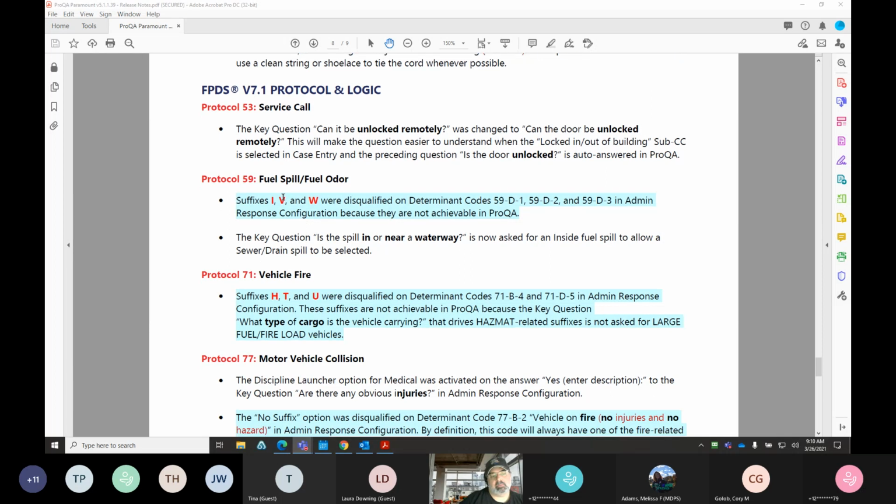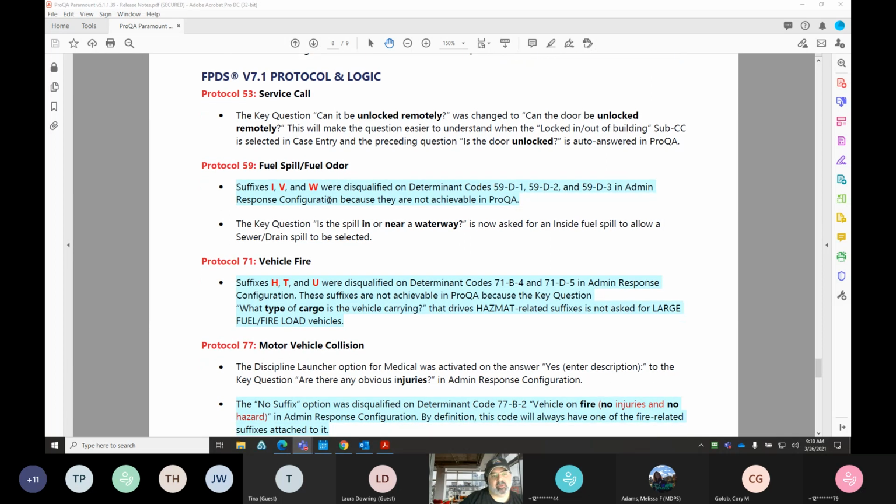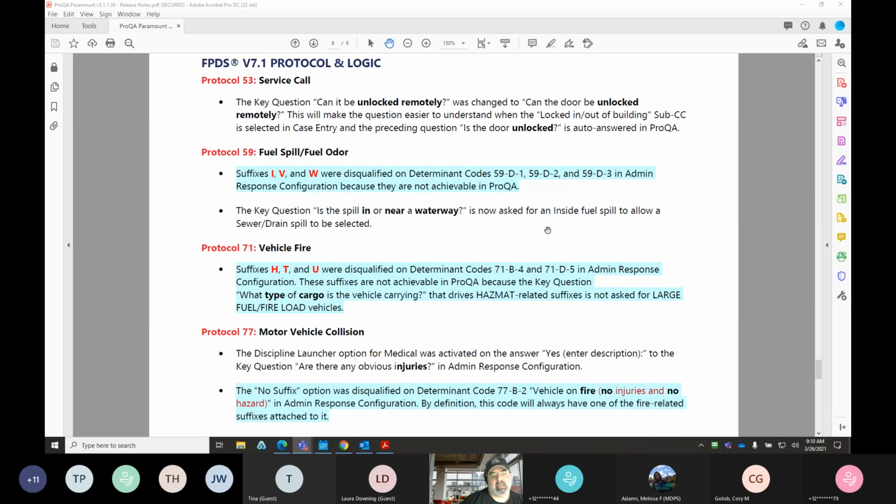So you won't, they're not in the response configuration. You just won't see them. Is a spill in or near a waterway? Is now asked for inside fuel spill to allow a sewer drain spill to be selected.